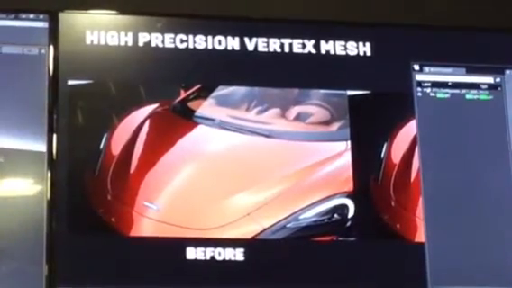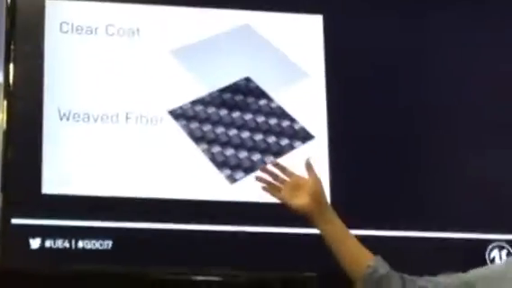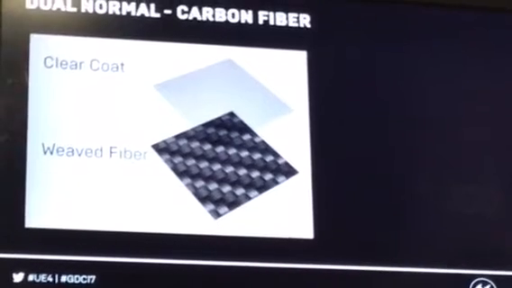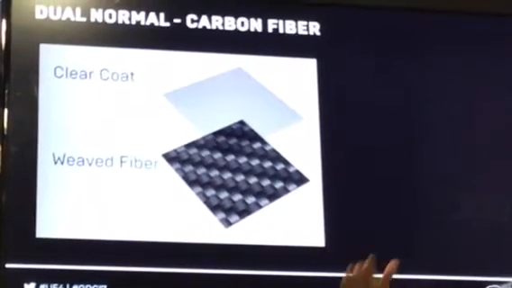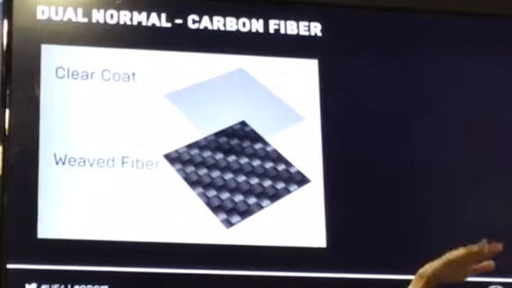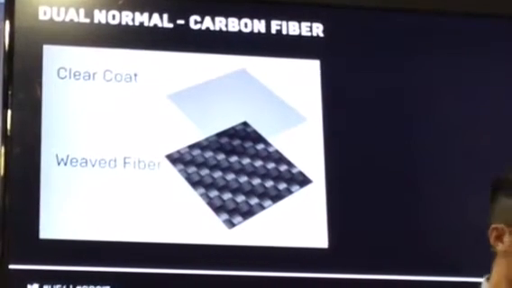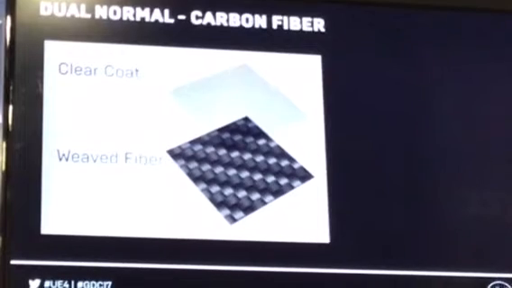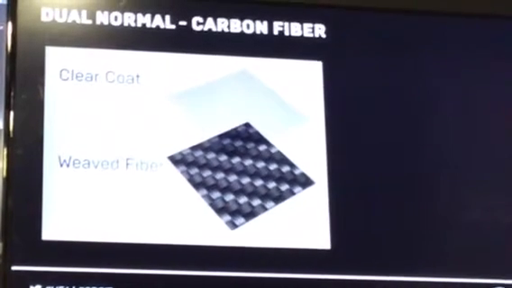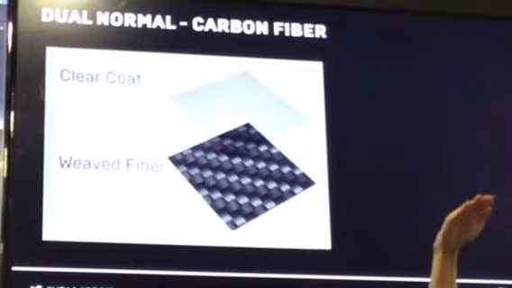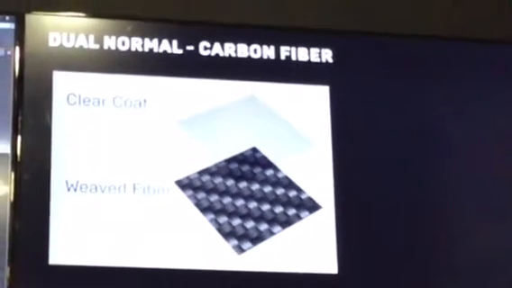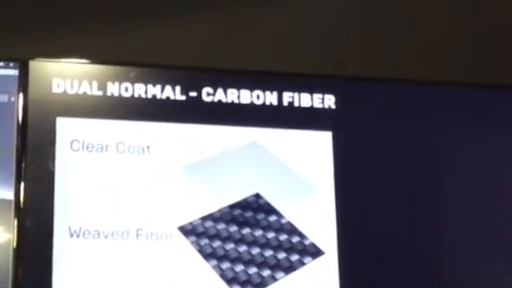So the next setting that I would like to show you is the dual normal. One of the materials we had a challenge with was carbon fiber. As you can see in the image here, carbon fiber is a fiber that is weaved together and then coated with a layer of resin, like a clear coat. This means that when you look at the carbon fiber, you see the specularity of two different surfaces simultaneously: the clear coat surface on top, and then the surface of the actual carbon fiber beneath it.